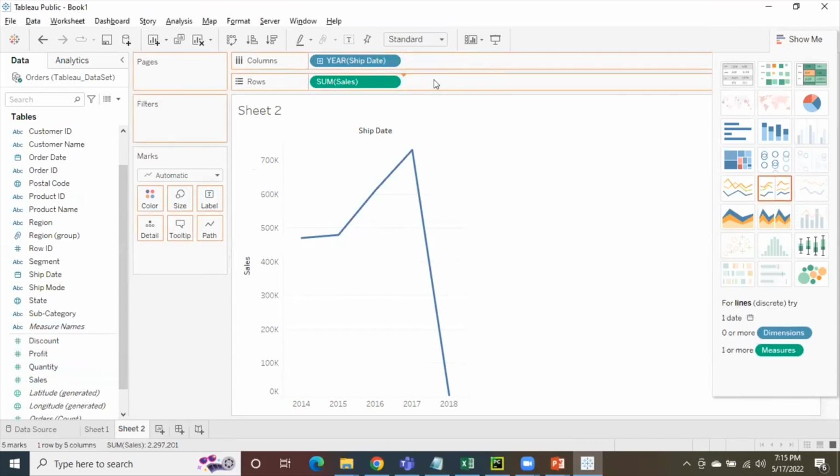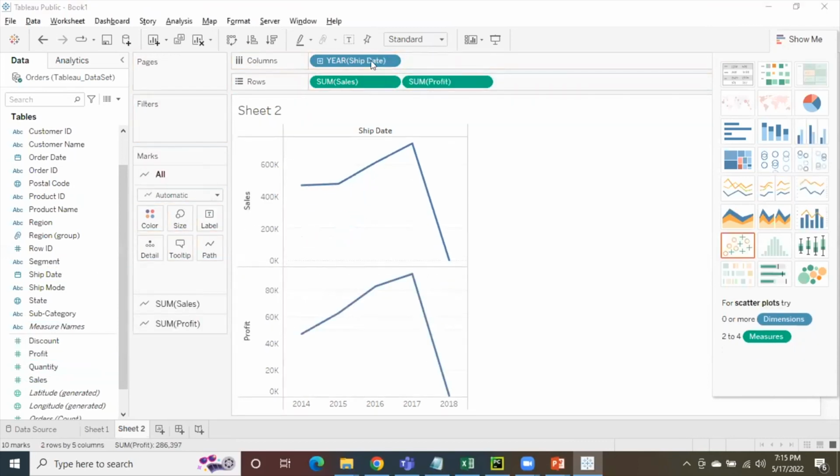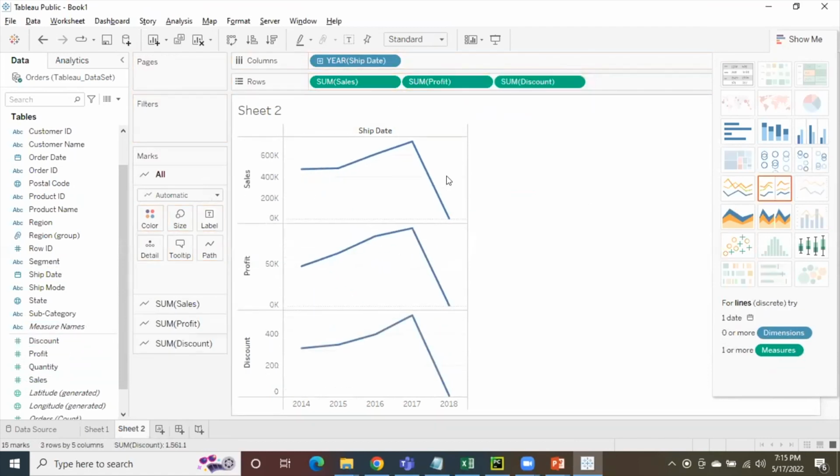Drag the profit into the rows. Do you see some values here? Correct. Drag the discount from here and drag it. And do you see this is different? So what is happening is a kind of dashboard structure is getting constructed, which is helping us to get meaningful insights from this graph. Okay, is that clear now?